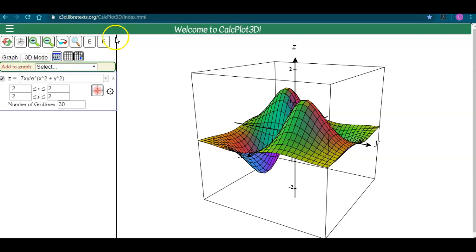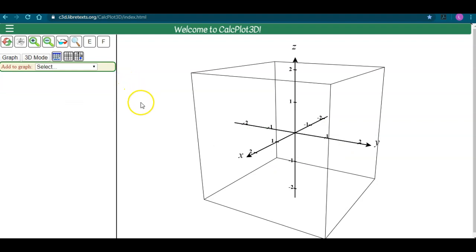libretext.org site. There's another site that was common before 2020 that you can sometimes get to through Google, and it won't have this feature on it. So make sure you're using the c3d.libretext.org website. So go ahead and just click this X to delete this function. We're not going to need this present for what we're doing. So that'll clear the graph out.